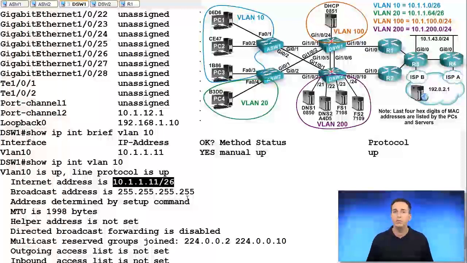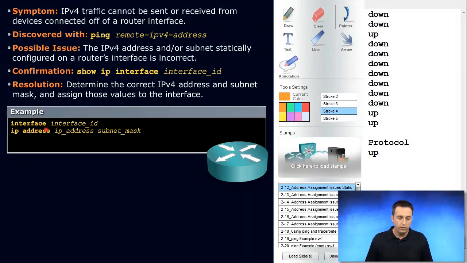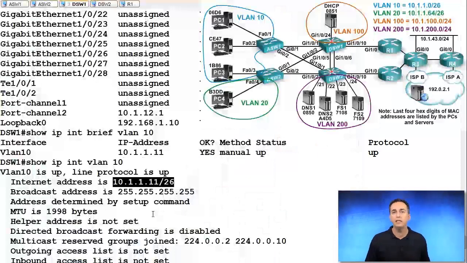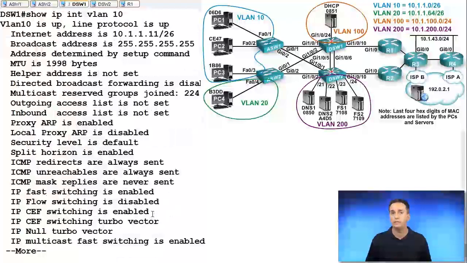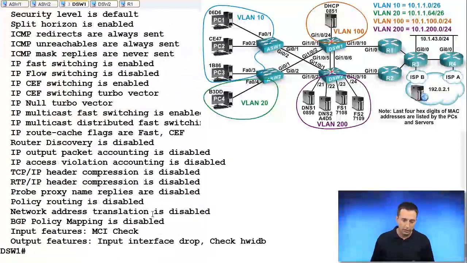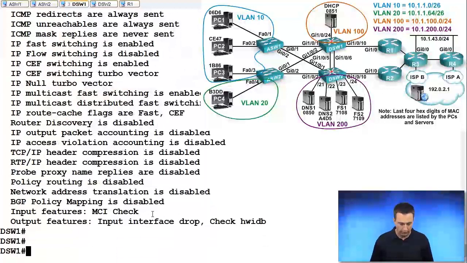So we need to fix this problem. And how can we fix this particular problem? We can go to the interface, and we can type in IP address, and then the correct IP address and mask. We don't have to remove the old IP address because it will automatically be overwritten by this new IPv4 address, because we can only have one IPv4 address on our router interface.